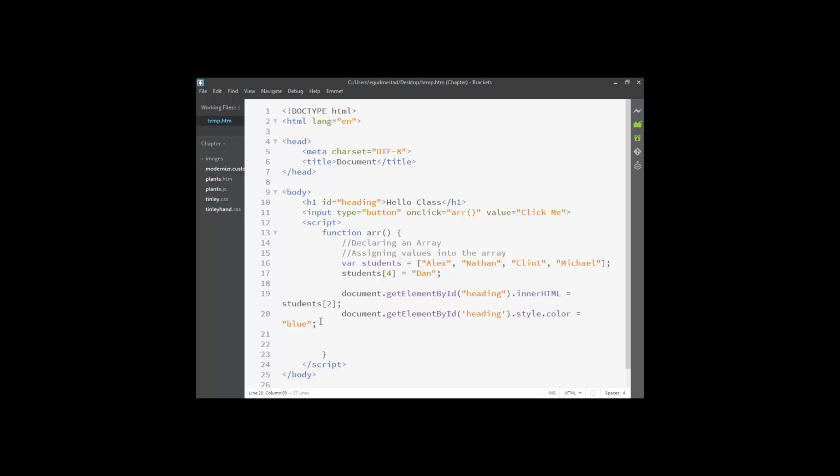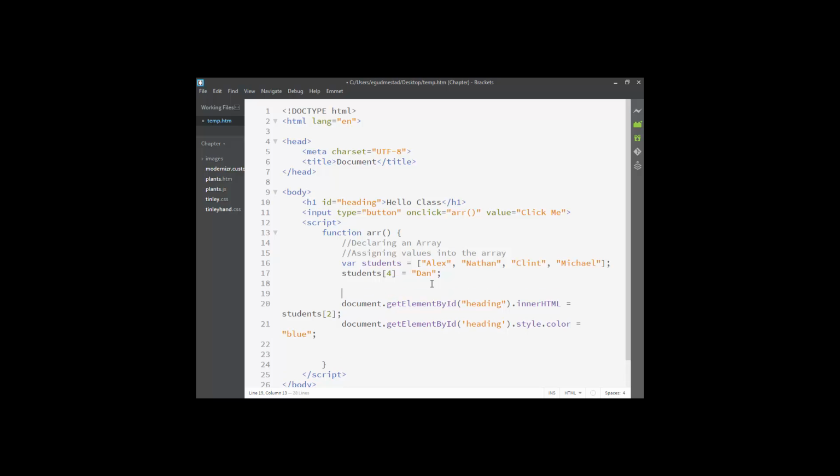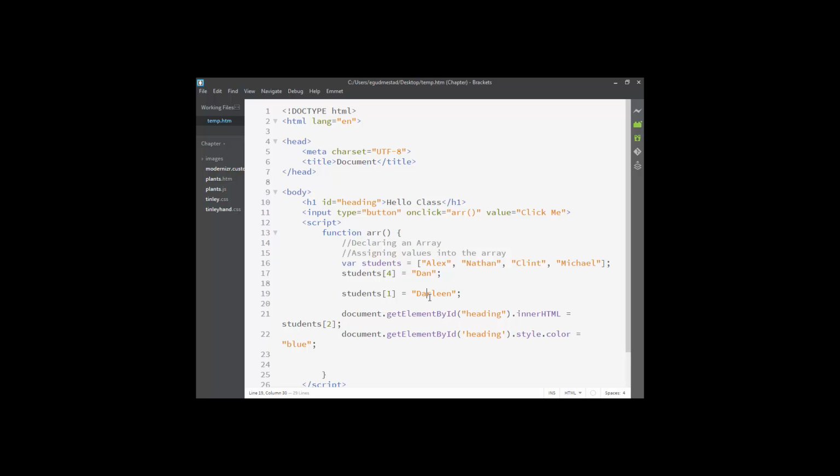Modifying elements, and we already briefly talked about this. Right now, Nathan is at position 1. Well, if Nathan decides tomorrow he's dropping out, we could say students sub 1. We can change it from Nathan to be Darlene. And now that position has been updated with a new name. Did I misspell it? Help me out here. I apologize.